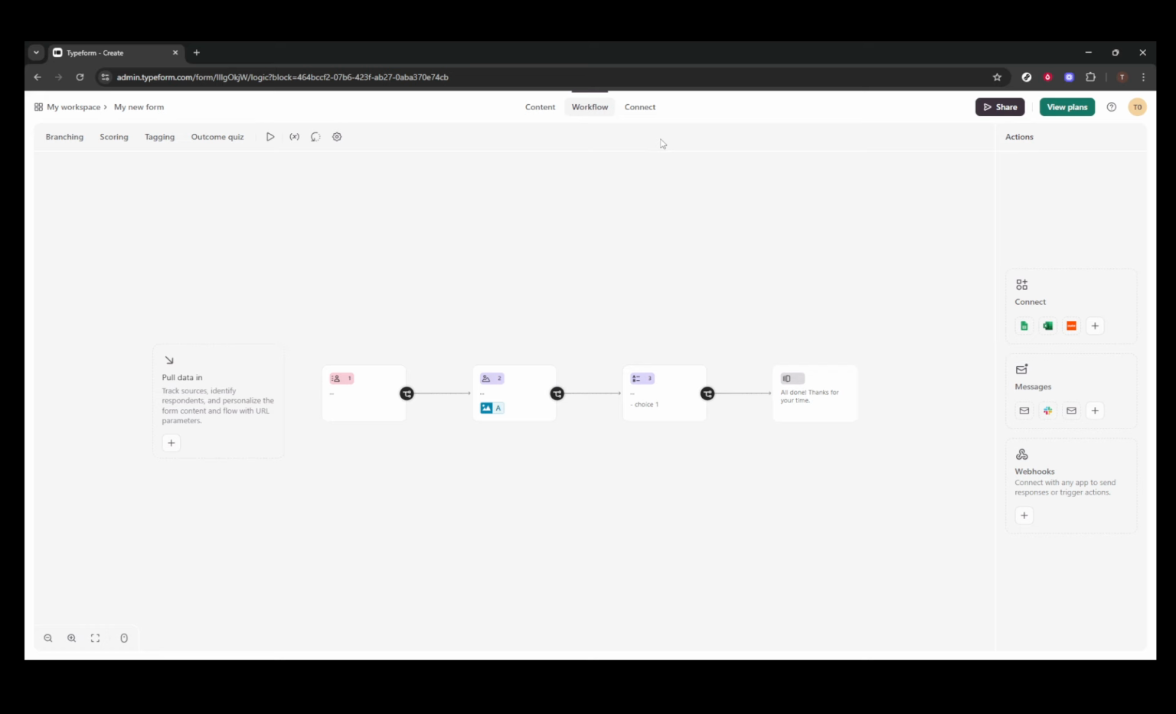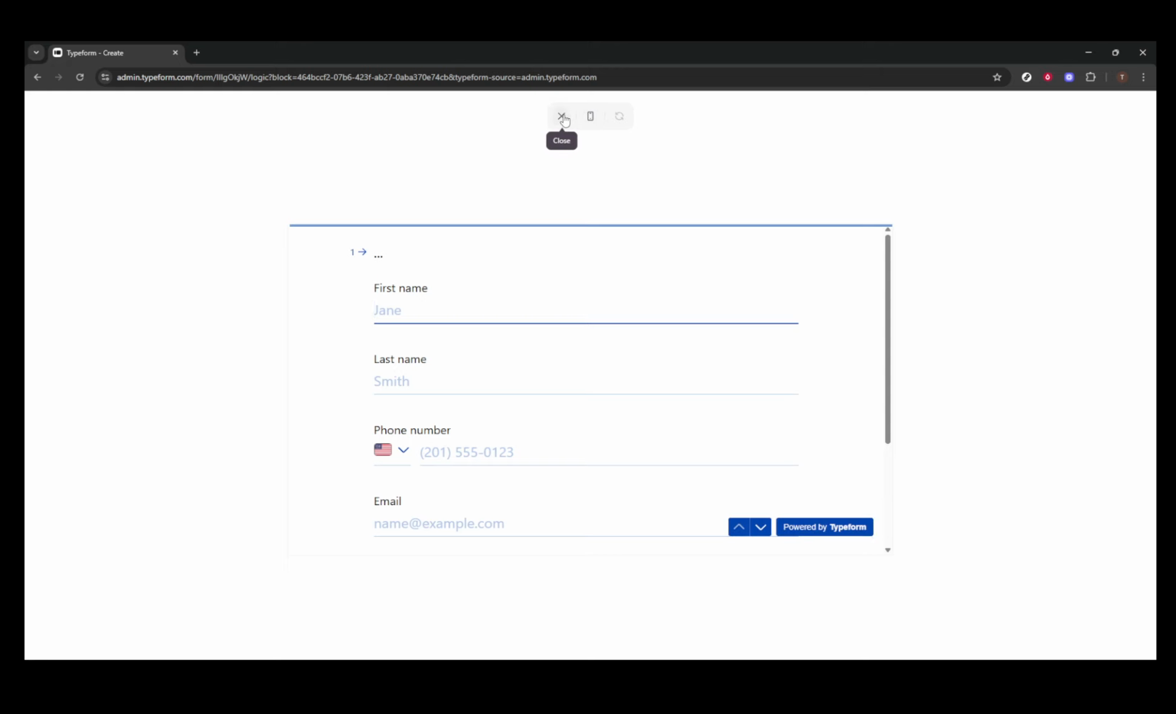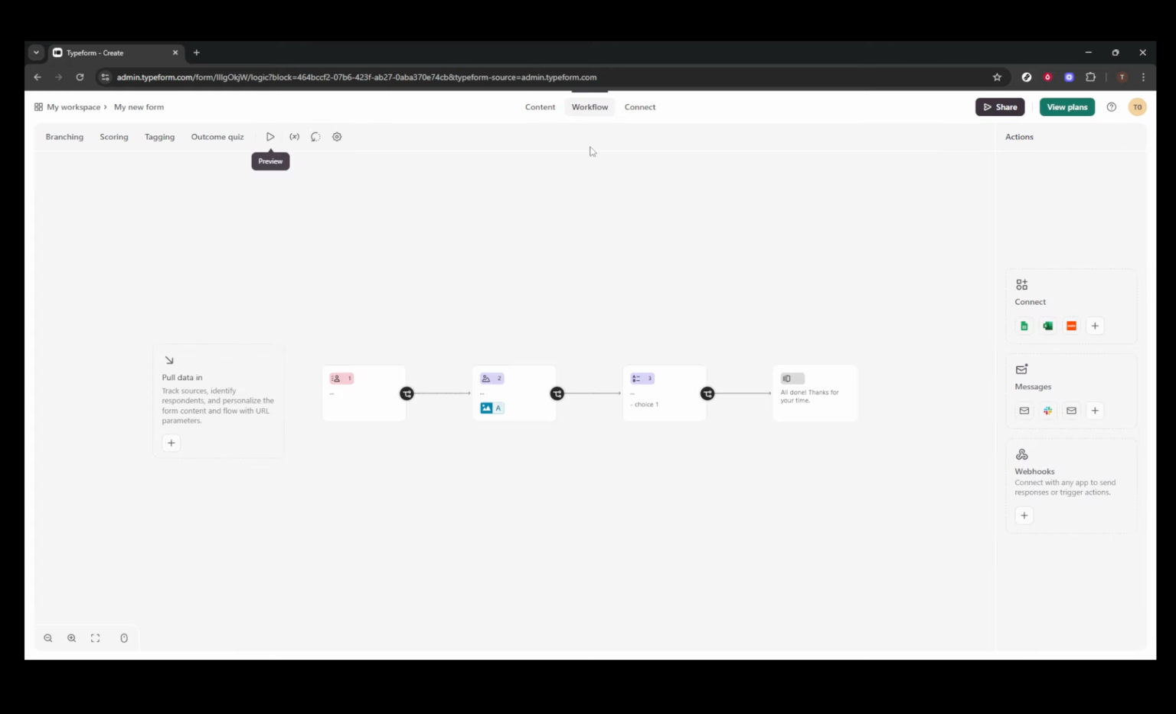Feeling good about your form? Great! It's time to publish. Once you hit the Publish button, you'll have various sharing options. You can copy the form link, grab an embed code for websites, or share directly via email and social media.